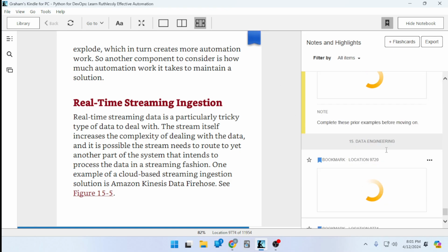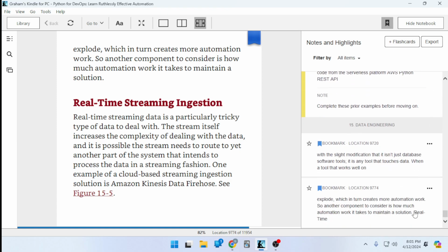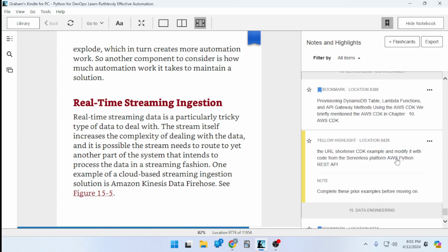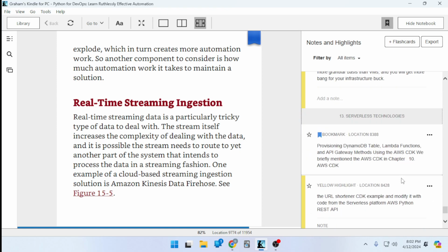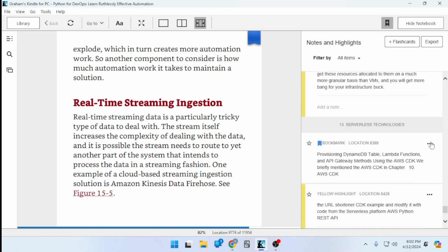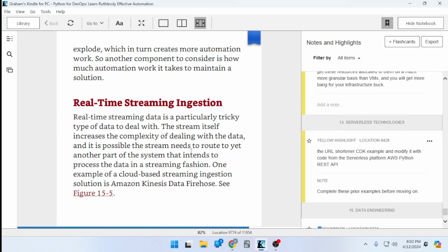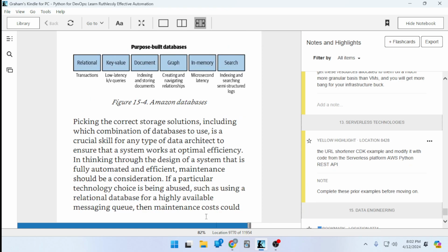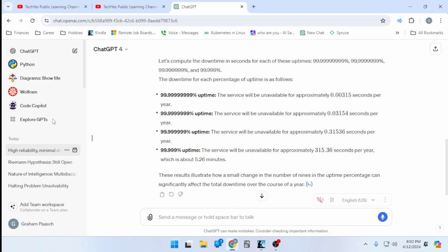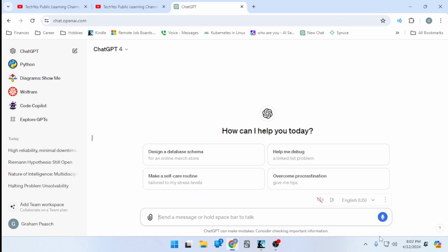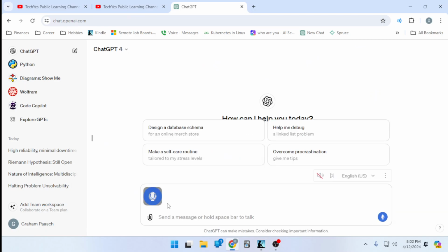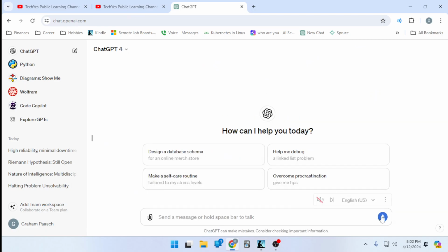Okay, so I'll advance my bookmark and I'll delete the old one. All right, and then I've got this random old bookmark here that I'll delete as well. Okay, and now I want to have a short discussion with ChatGPT about this. And I want to get rid of this there, okay?